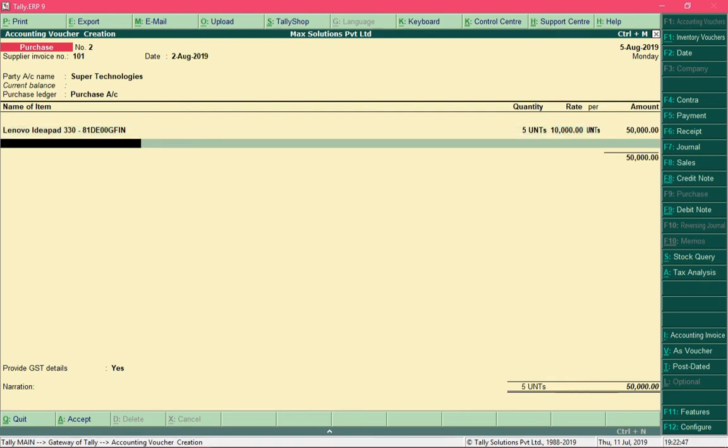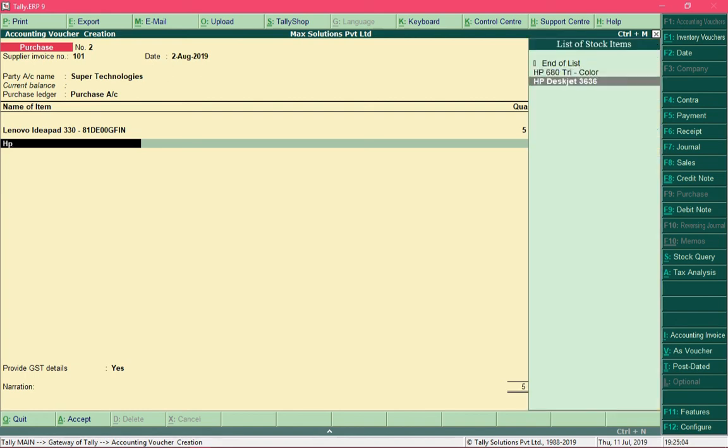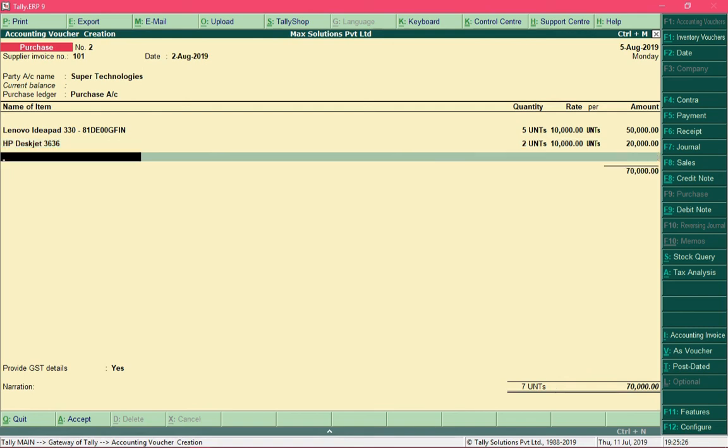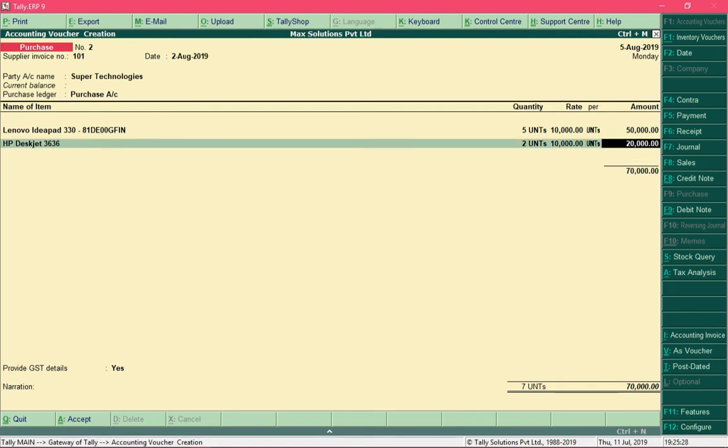When the cursor moves to the next line, you can specify another item which you have purchased. Suppose I had bought a DeskJet printer, which is HP DeskJet 3636, then I would be able to specify its details over here, like how many units I bought and its rate. And you can see that the total will change to 70,000. Whenever you add any item, the total gets updated by itself.